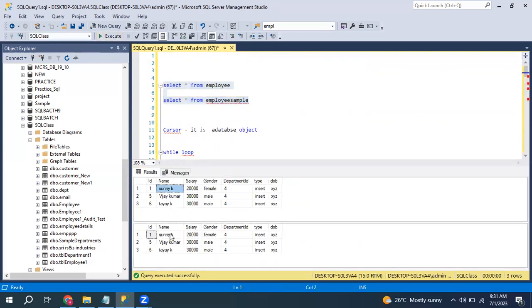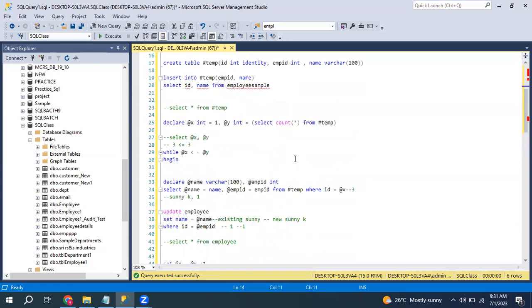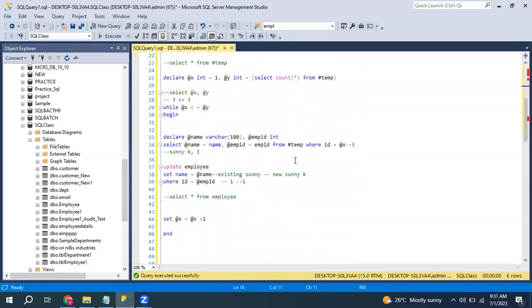See, both are in the same way. So earlier it is Sunny, it is Vijay, this is TAYAY. Now, based on this data, it is updated. It is updated correctly, correct? For 1 Sunny, 5 Vijay Kumar, 6 this one. Like that, we need to write the while loop first. Okay, is it clear?